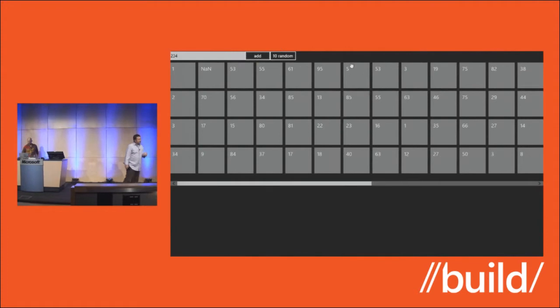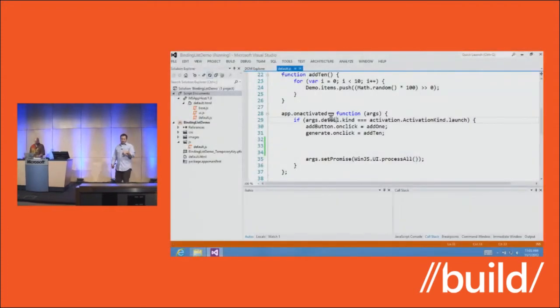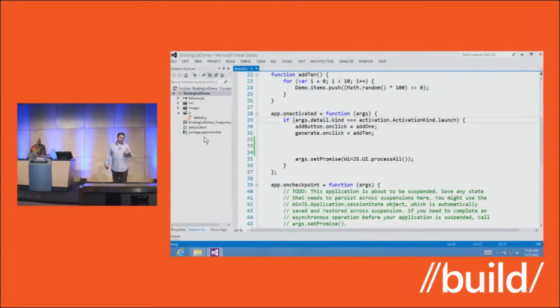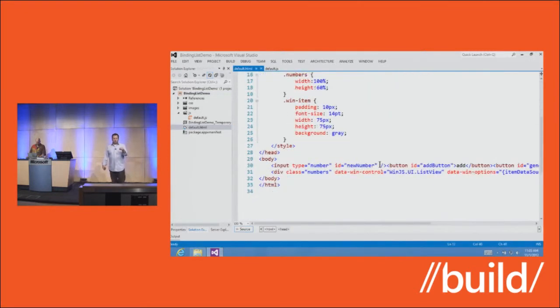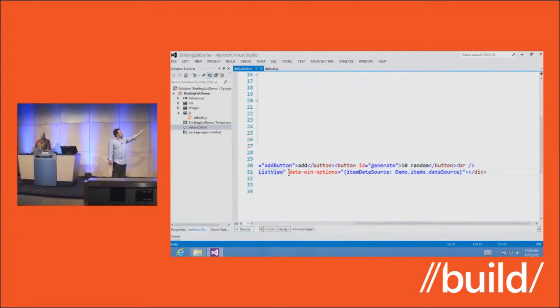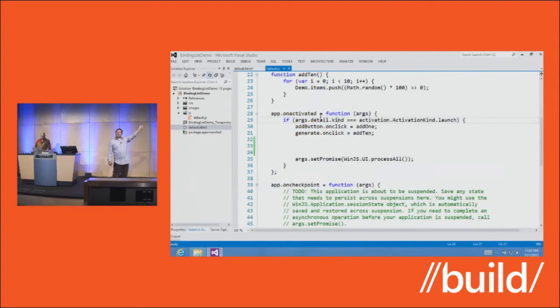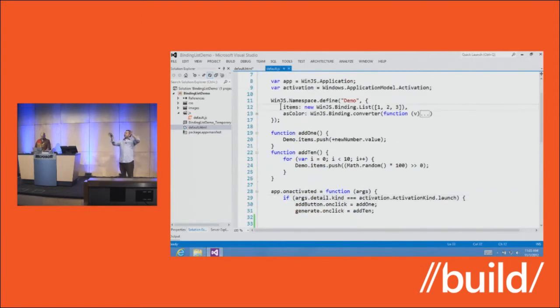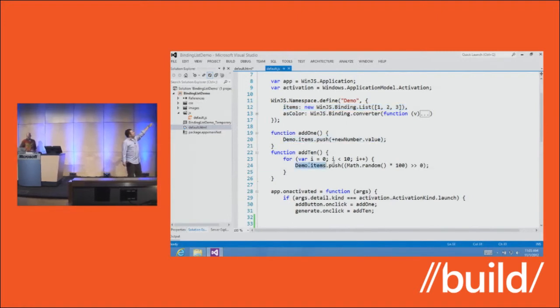So if you go look at the code for this, this is the interesting part. All we had to do was use this data-win-control attribute to declare that we have a list view, and in its options we wired it up to the binding list. If we go look at the code, we'll see that demo.items is this binding list, which just happens to shoot change notifications off of it, and the list view knows how to consume those. All we had to do was construct a binding list, and we can give it some data when we construct it. And then just like an array, we just call push, push, push. You can see here, add 10 just calls push in a loop, and then the list view just updates.